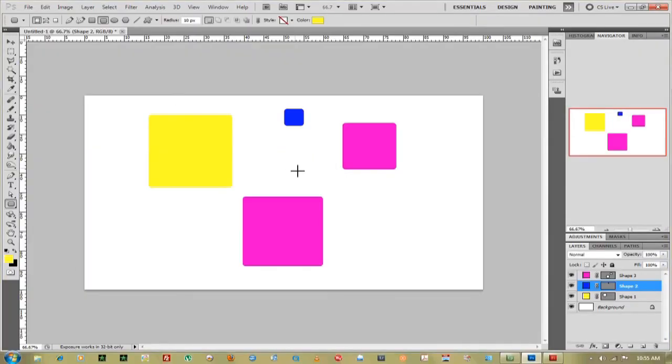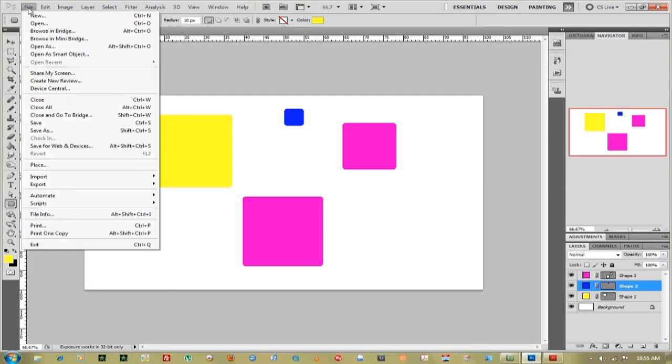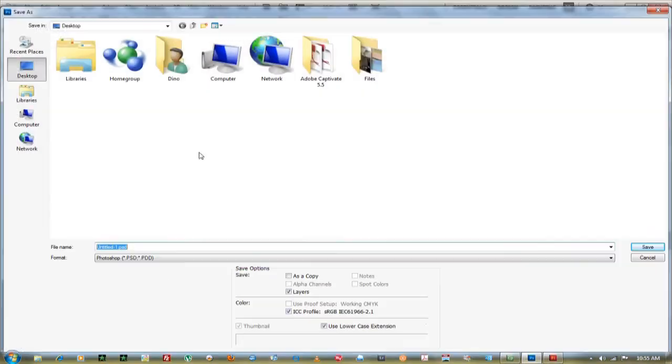You can get as creative as you want. Last thing you want to do is go up to File, go down to Save As, and rename your document.